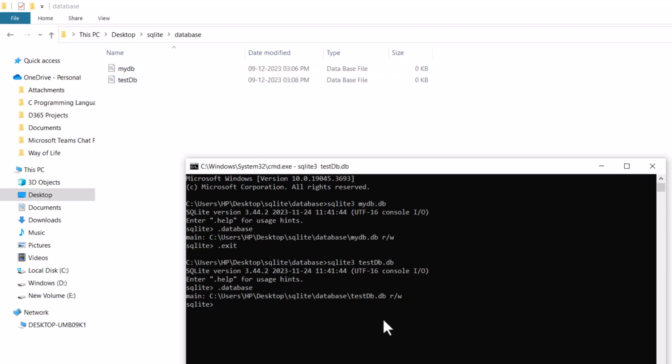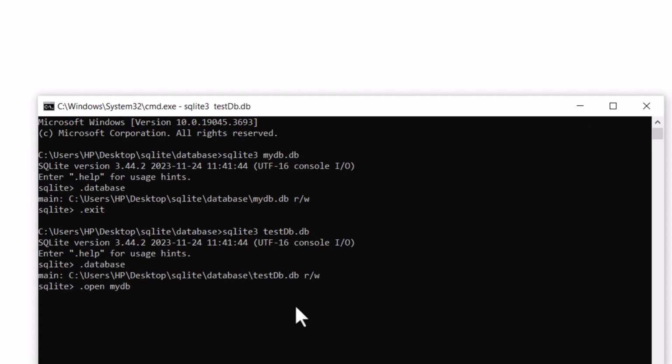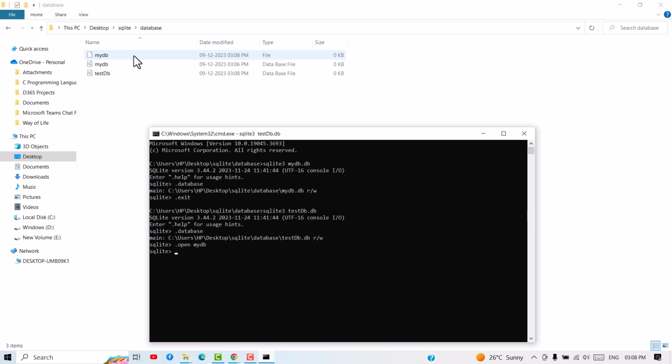If you want to use a particular database, for example mydb.db, then you have to open it. You have to give the name of your database, for example mydb.db, and then press enter to open that particular database. Whenever you open it, it will create a temporary file, and you can operate on it, create tables inside it, and insert data.